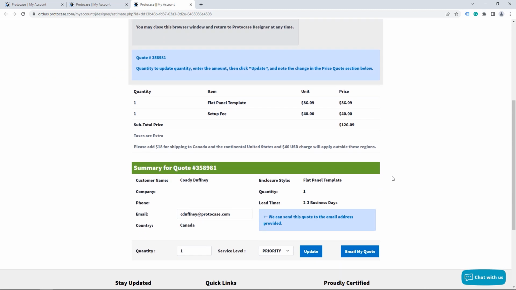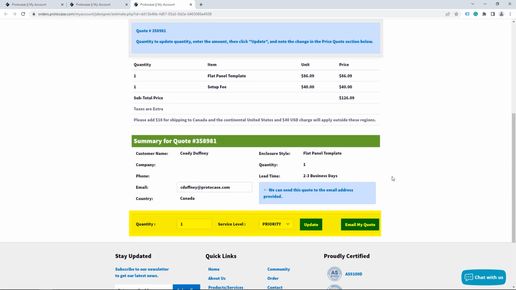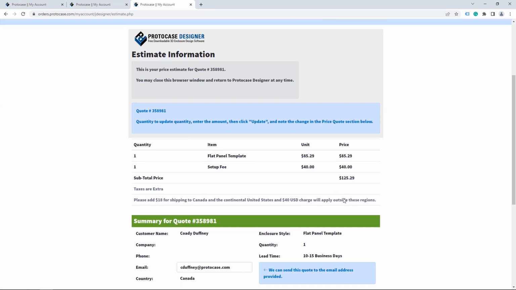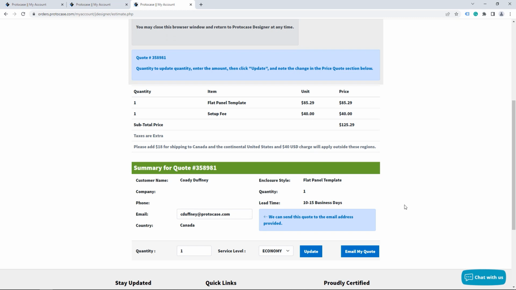Towards the bottom of the page, you'll find an option to change the quantity and service level. With priority service, the lead time for your order will be 2 to 3 business days, while with economy service, it will be 10 to 15 business days. Make sure you click on Update so that the changes you've made reflect in your quote. You can also choose to have a summary of the quote emailed to you by pressing Email My Quote.